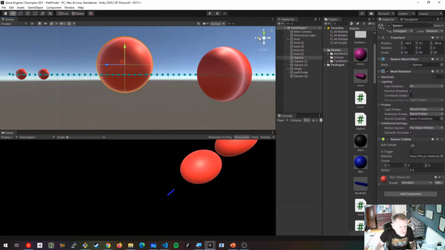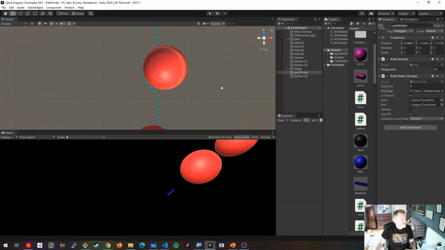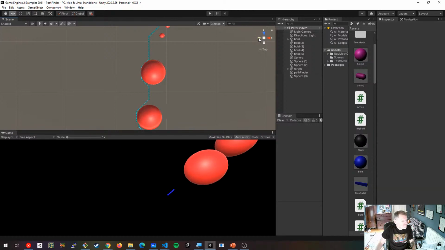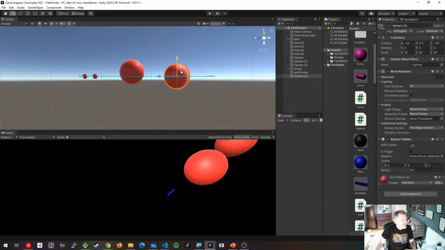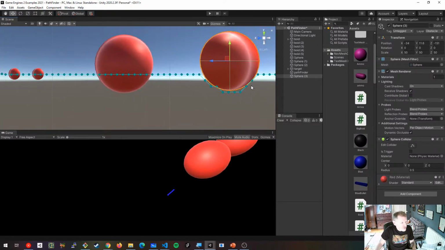I don't know why this isn't working. Let's see. This was working yesterday. Pathfinder is 3D, so it should be creating nodes above and below as well. What? That should be creating nodes. Oh, there you go. So you can see now when we zoom in here, it's also created nodes to travel downwards instead of just on the XZ plane as well.